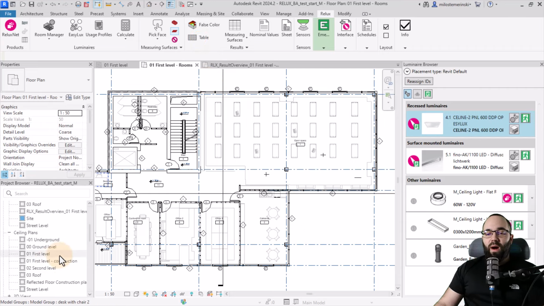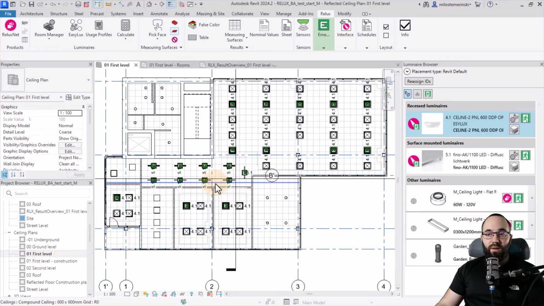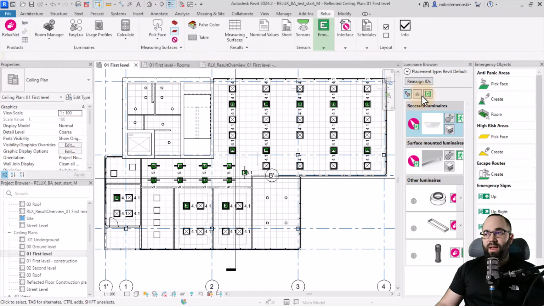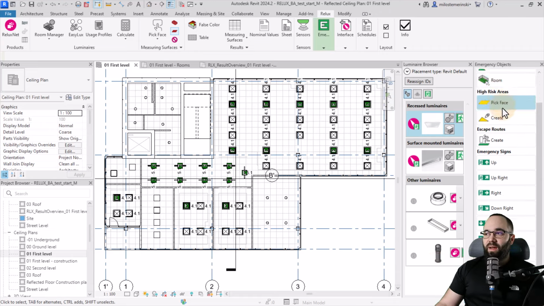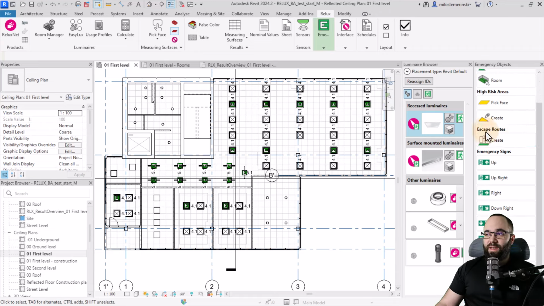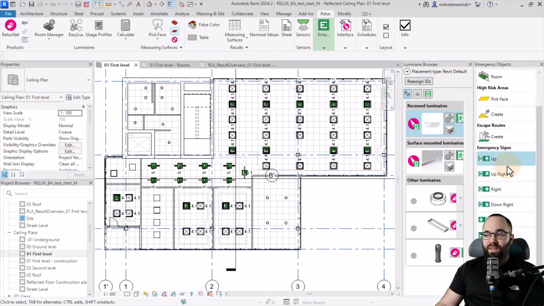Now let's go back to our ceiling plan where we have placed our lights or luminaires, and we have placed these emergency lights as well, or the luminaires that double as emergency lights. We can go further into this and go to emergency objects. That's going to open up this additional panel here. On this emergency objects panel, we have options to create anti-panic areas, high-risk areas, and even plan out our escape routes and place emergency signs and so on.